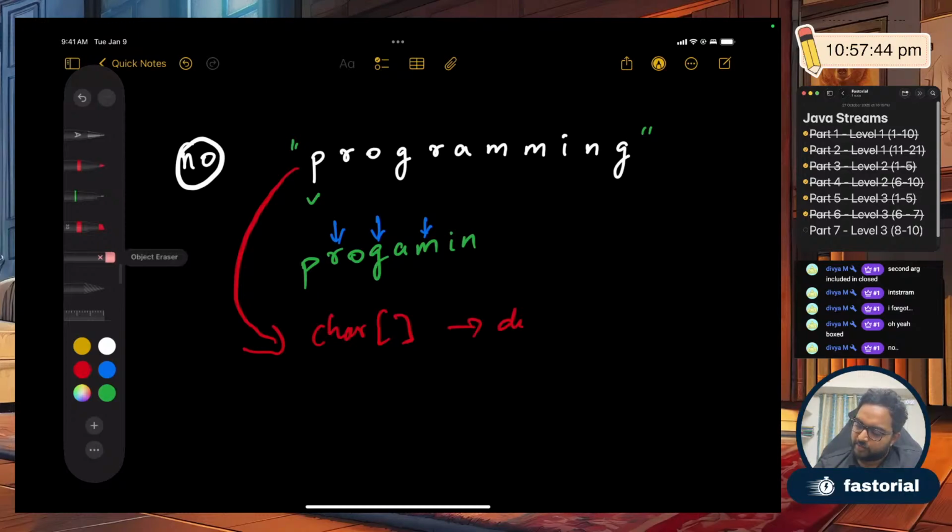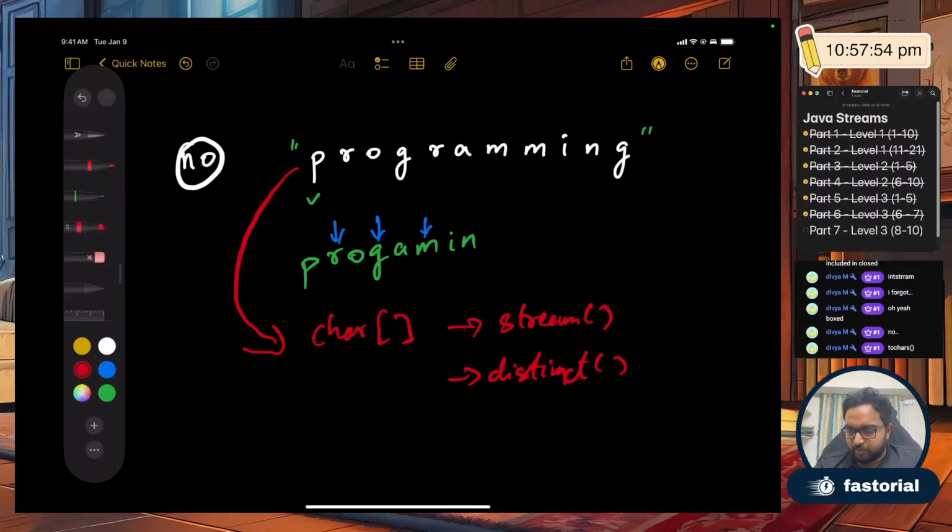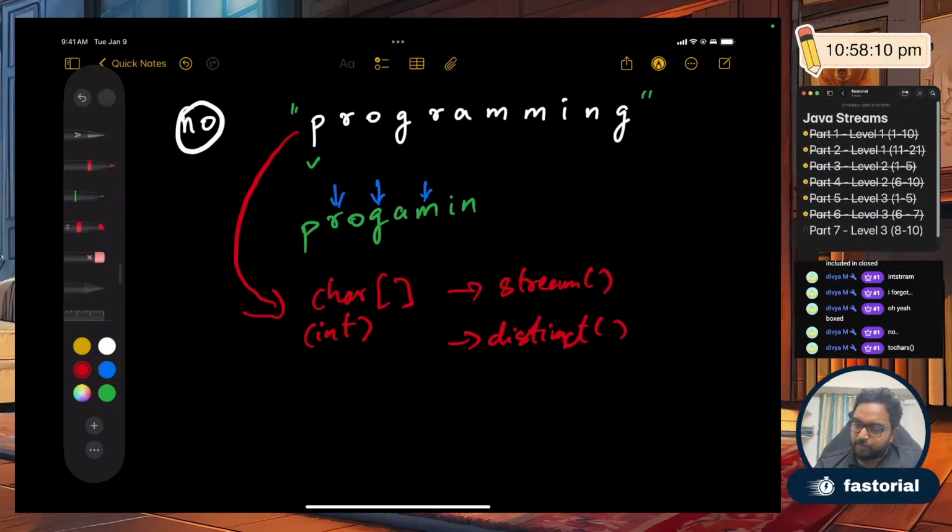First I have to create a stream, and on that I do a distinct. Even now I have a small issue: toCharArray, correct. If I do toCharArray, I'll get a character array. Actually, I'll get an int array, not a character array. That is something we will look into. And once you do that, you do a stream over that, and then you do a distinct over that, which will just give you progamin.